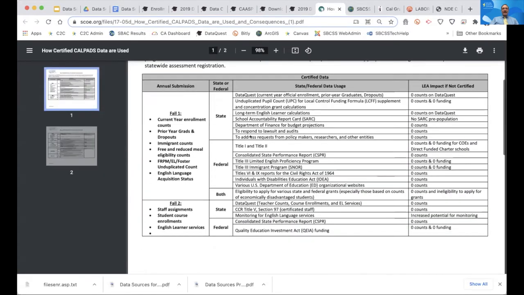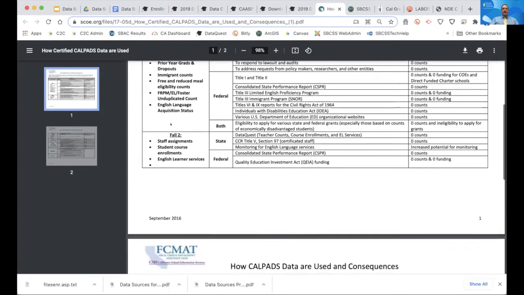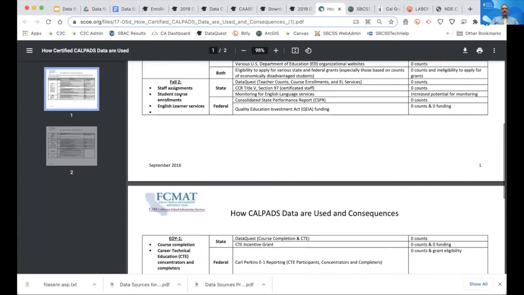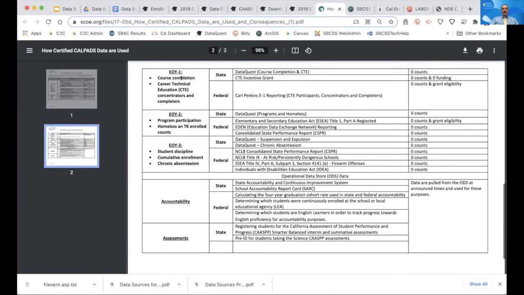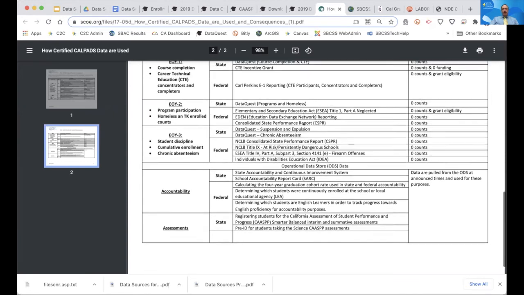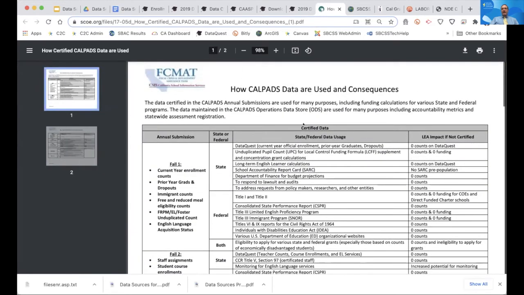And so the CALPADS cycle is you've got fall 1 where they do enrollment. Fall 2 is when they're doing staffing and coursing. And then these are all your end of the year courses and your end of the year reports that you do. And this is where you put in course completion, program completion, your grads, all that kind of stuff. Chronic absenteeism, because your attendance is now done. So these are really important. You can just see this was a great little document for you to understand.